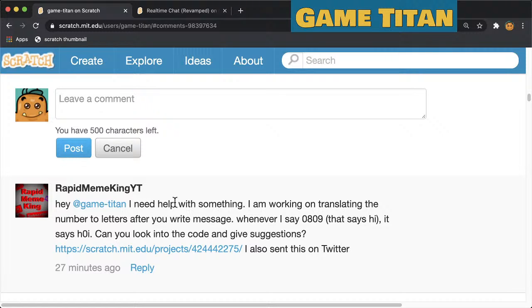This is from Rapid Meme King. I need help with something. I'm working on translating numbers to letters after you write a message. Whenever I say 0809, which says hi, it says H0I. Can you look into the code and give suggestions?